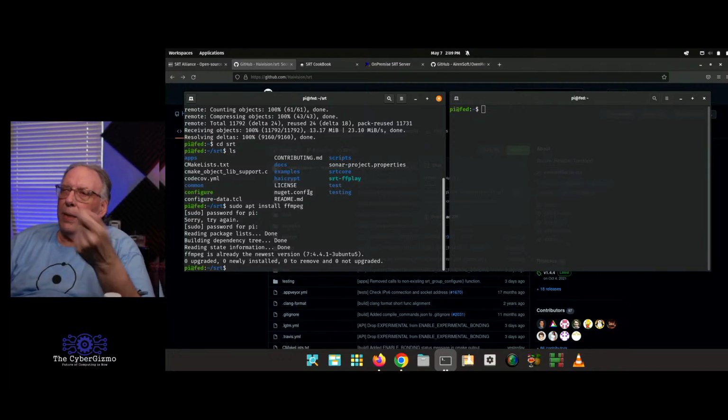So I am already installed, and you'll notice this is important, that you need to have version 4.4 of FFmpeg for this to work. Why? Earlier versions of FFmpeg don't have support for SRT.